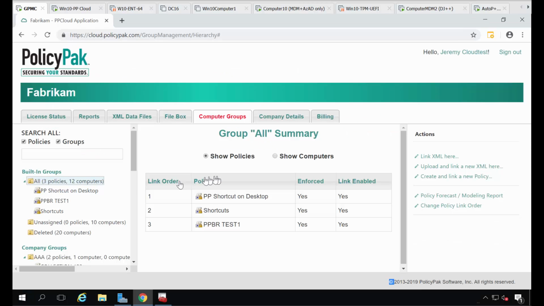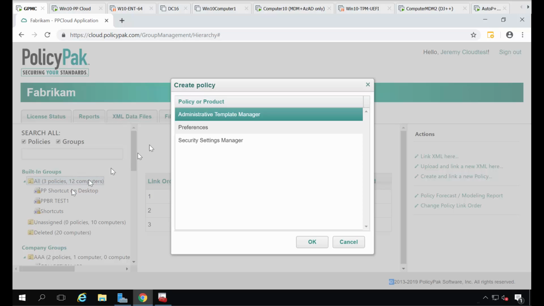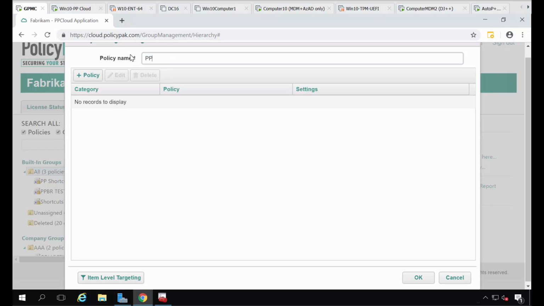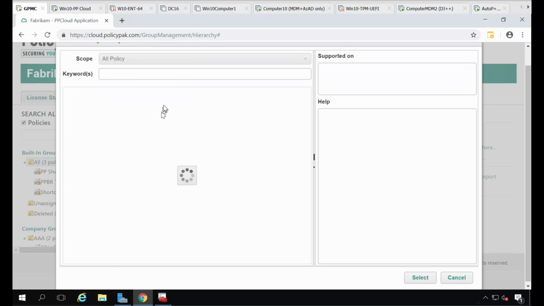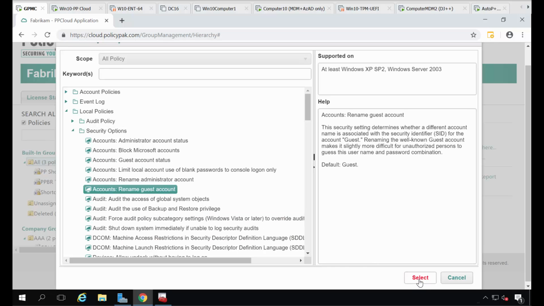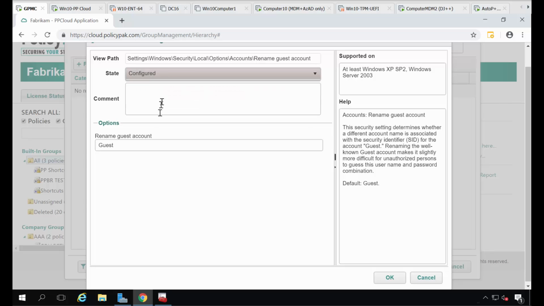If I go over to PolicyPak Cloudland, it's pretty easy to do. All you need to do is create and link a new policy here. I'm doing this to the all group, or you could do it to a specific group. I'm going to pick the security settings manager, and this is easy, ppsec demo 123. Give it a name, and you just point and click. Couldn't be easier. We're going to go down first to local policies, security options, and rename the guest account. Select that, go to configured, and we'll call this pp guest demo.